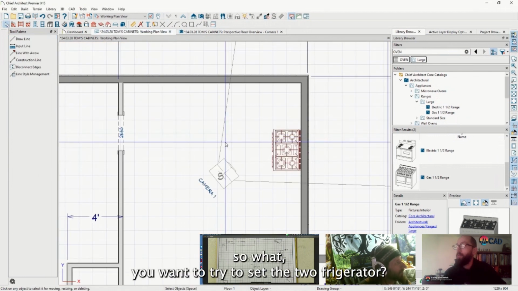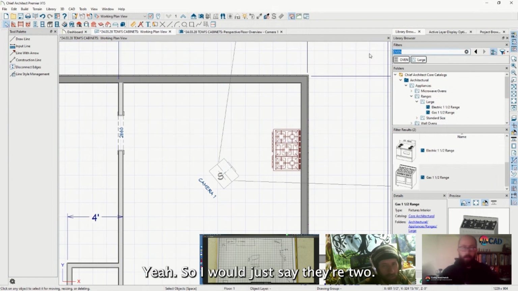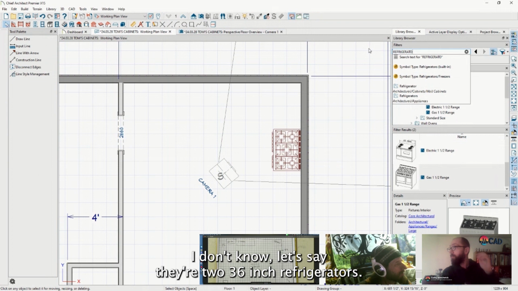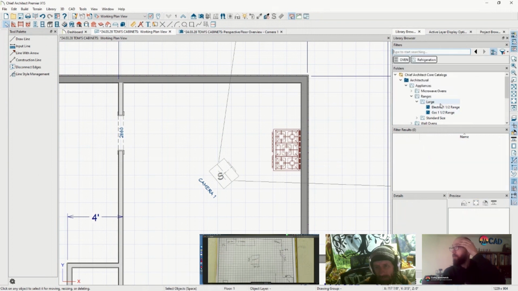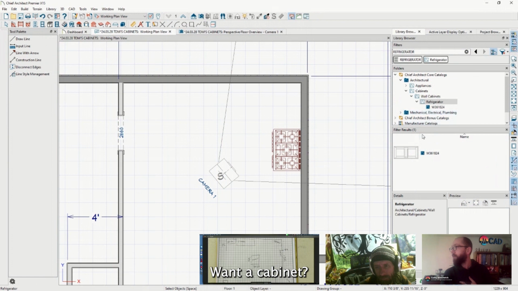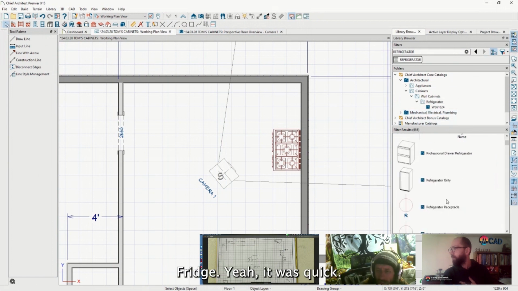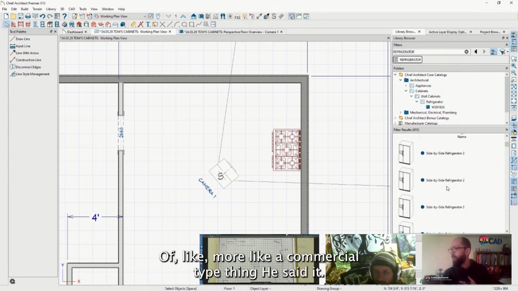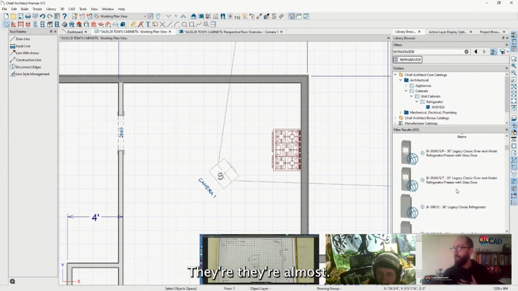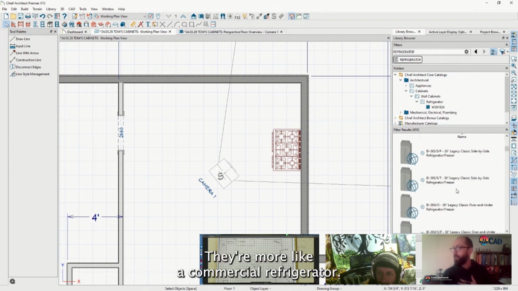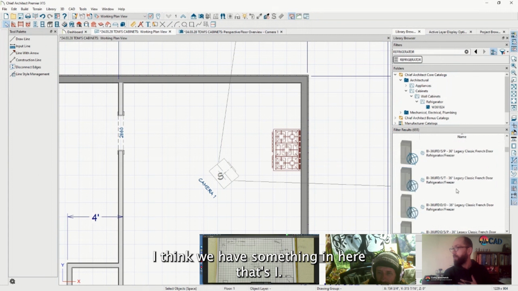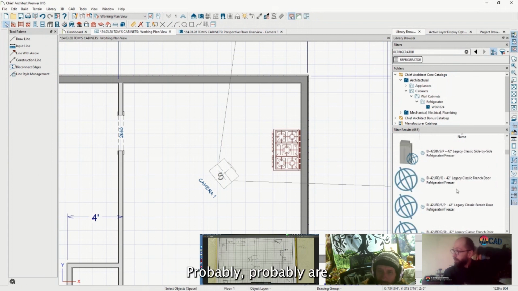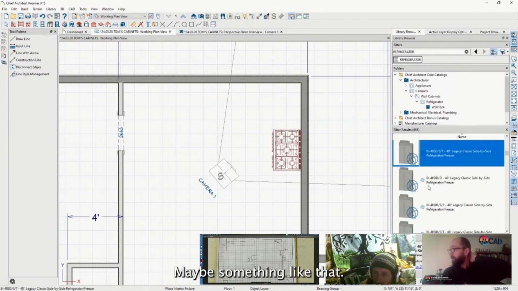So what, you want to try to set the two refrigerators? Yeah. Let's say they're two 36-inch refrigerators. It's a cabinet, double door fridge. Yeah, let's pick two double doors. Did you see something? There was one that said double, side by side, go down some more. Is it more like a commercial type thing? I don't know. He said it was two big full units. They're more like a commercial refrigerator. I think we have something in here, probably a 48-inch Legacy. There you go, maybe something like that.